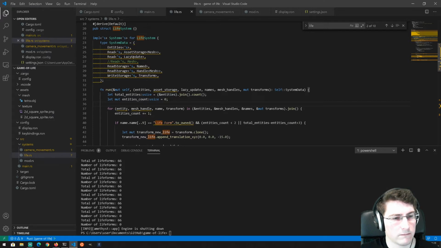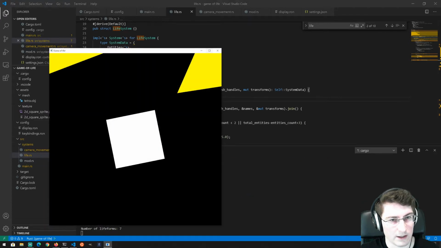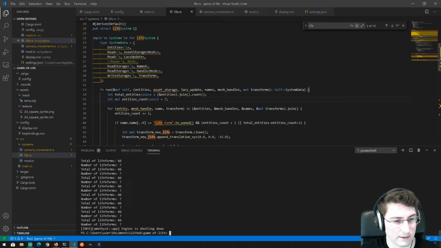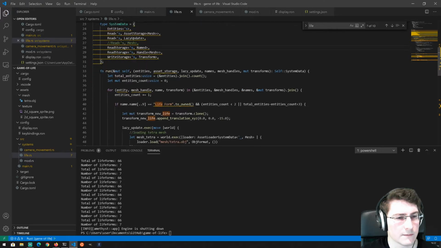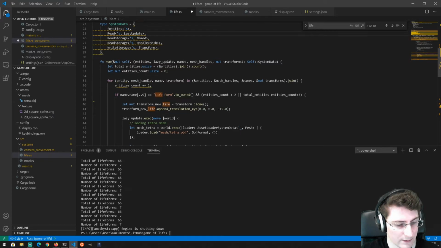This is a silly thing to do, but let's just change that. If I do cargo run, does it just come out with 66 and 7? I'm sure it will. It isn't really telling us anything. Yeah, that's fine. 66 and 7. Not that then. Okay, well, we've ruled out this asset storage thing as a problem. We don't need the mesh thing, so let's just get rid of that.